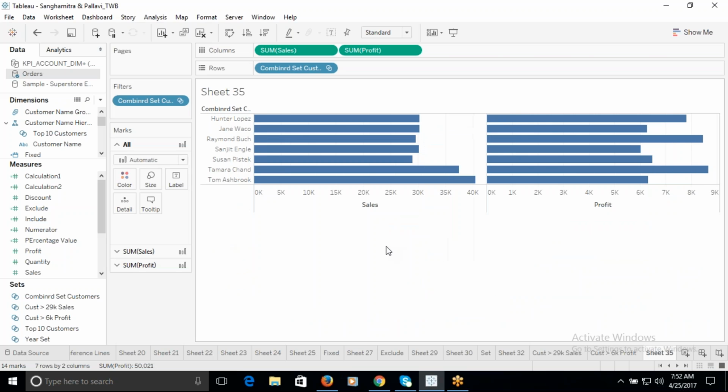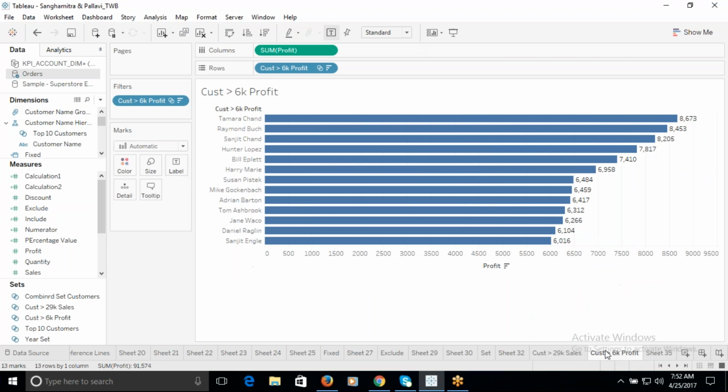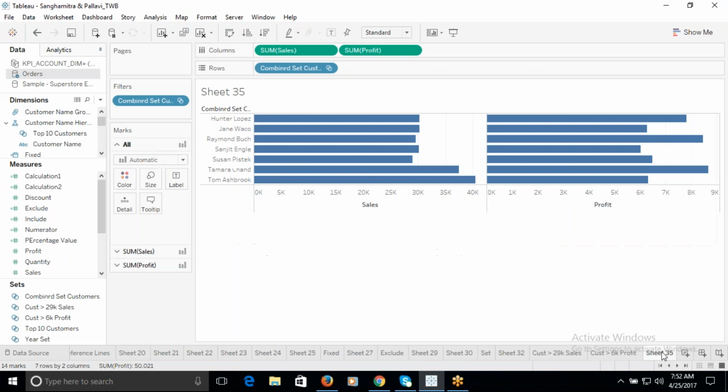Okay. So I click OK. See, 7 members are there. Previously, we got 22, right? 22 plus 7, 29, right? Yes. See, you can see this Hunter, Jane, Raymond, Sanjit, Susan, Tamara and Tom, these are all the common customers from both the sets. These seven customers are present in customer greater than 29K sales and as well as customer greater than 6K profits. Understood? Yes.